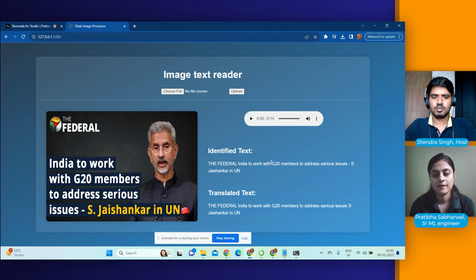So why should somebody work on this type of project, and what are the use cases of this type of project? Okay, so basically, this kind of app can be used for accessibility purposes. For example, people who are hearing impaired or vision impaired, for those people, this kind of app can come in really handy.